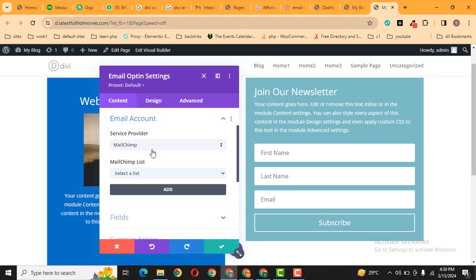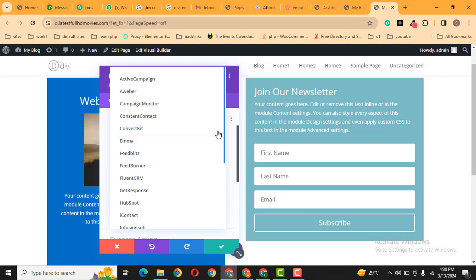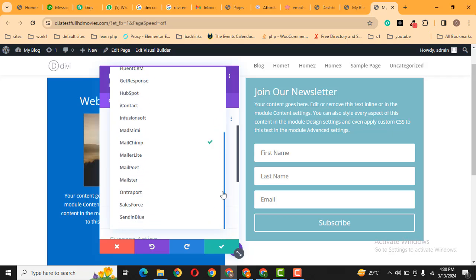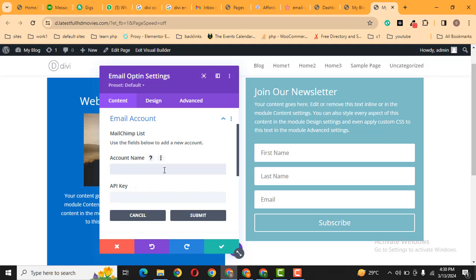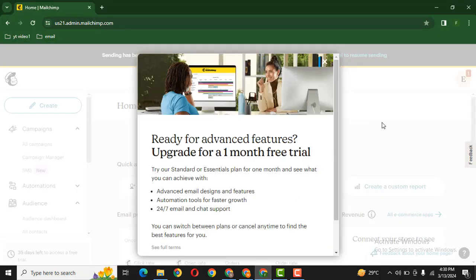And then for the email account, here you can see in the list you can select one of the email hosting providers. At this time I want to use MailChimp. Then we need to select a list, just click here add. Now we need the account name and API key. So you can create your own MailChimp account, that's free.